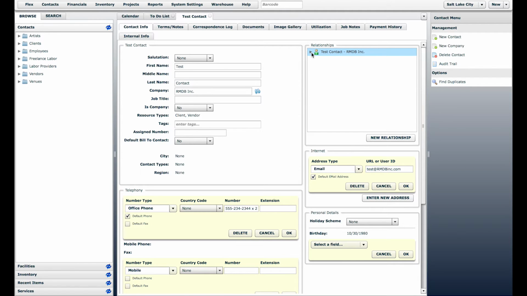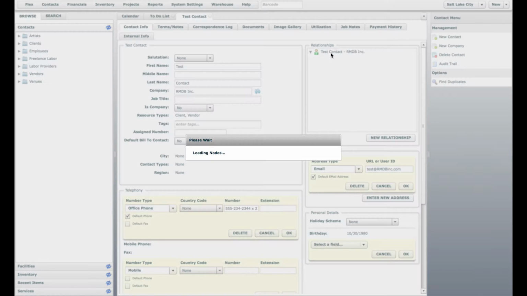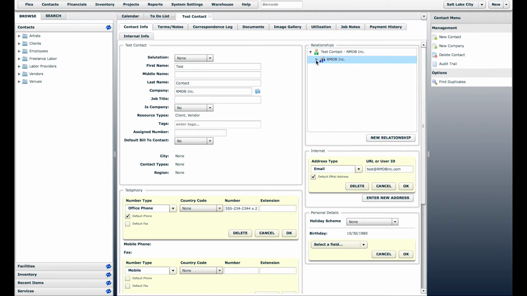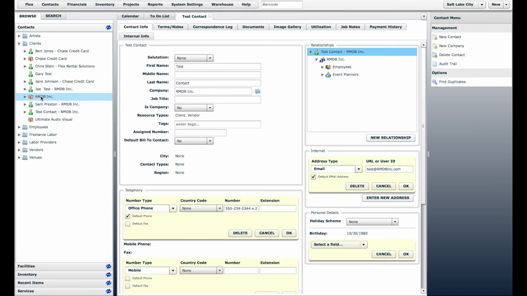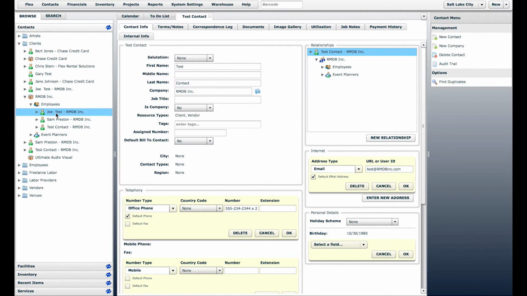Another thing that you'll notice on this page is the relationships widget that we have here. This automatically created a relationship between this contact and this company, because when we set up this company, we said that he is an employee of that company. Another way to look at this is if we open, and we don't even have to open the contact, we could just click the arrow here next to RMDB, and it automatically created this new test contact as an employee of the company. And you can also see the other employees that we had set up previously.